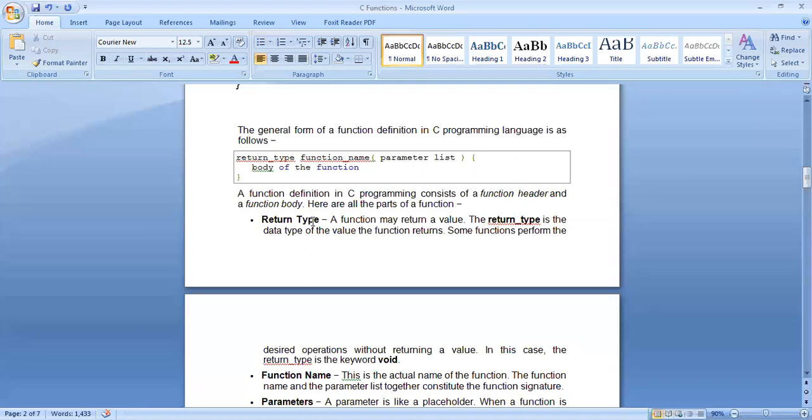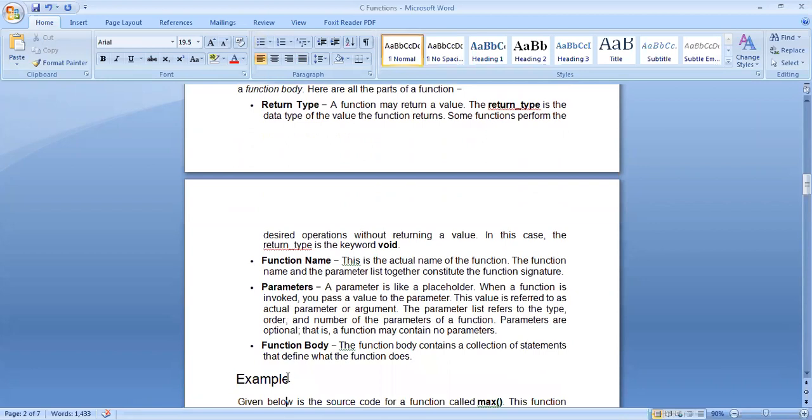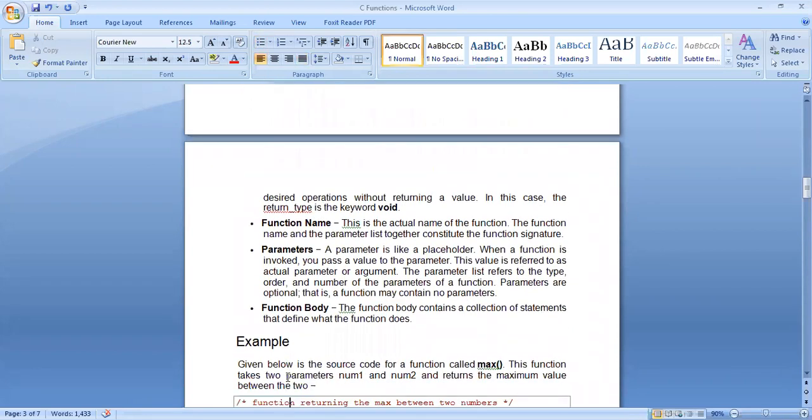Because the function is returning a value, and what type of value is it returning? Whether it's an integer type of value that is being returned, or a character type of value, or a boolean value, double, long, float. Whatever value is being returned, that type needs to be mentioned here. Then we have the function name, the parameter list, and then we have the function body, which consists of some statements that will perform the task.